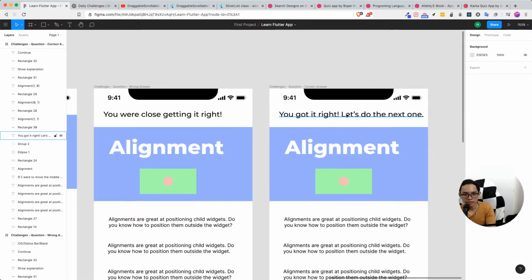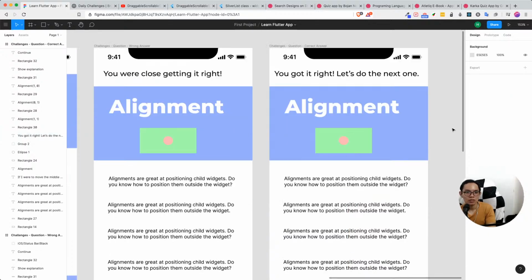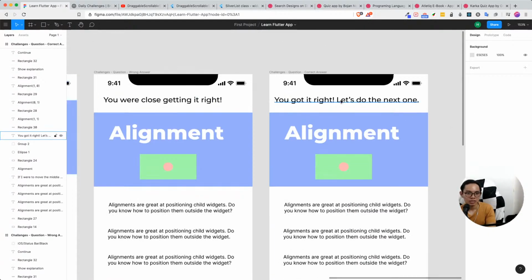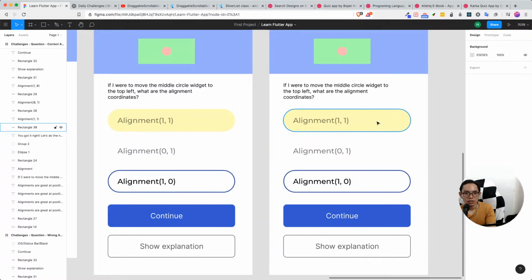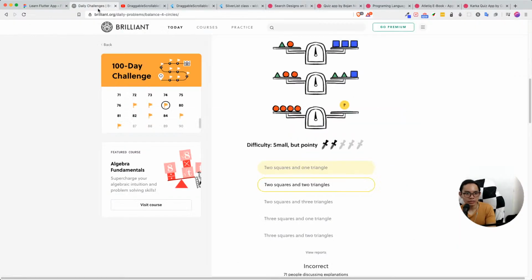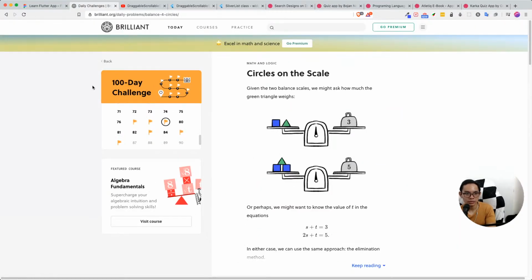You got it right. Let's do the next one. Maybe I center this. Yep, something like that. If I got it correct, how is it supposed to look like? Good question.